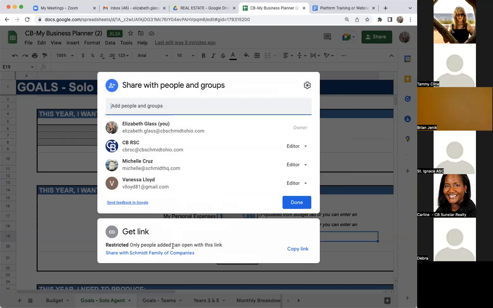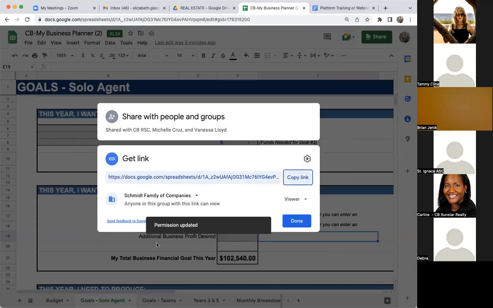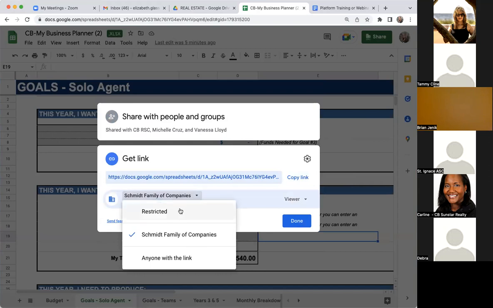If I wanted to share this whole entire thing with a blanket amount of people, I can choose my security settings down here. If I click right here where it says share with Schmidt family of companies, I'm able to change my options or permissions. I can click down here in the drop arrow. If I say restricted, then nobody can see it. It's just blocked and only I can get into it. If I choose Schmidt family of companies, that means anybody with a Schmidt family of companies email, that is CB Schmidt Ohio, CB Florida Homes, or Sunstar, whatever your email is, and Great Lakes, that's who would be able to see it with the link.